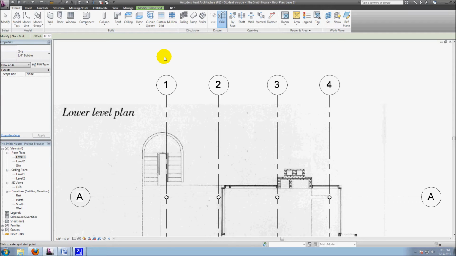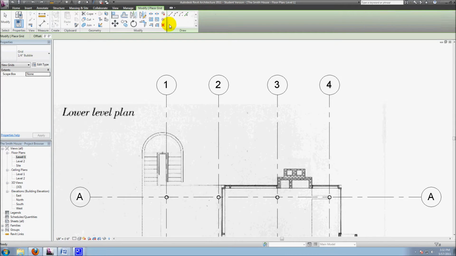But before we go ahead with the next step, let's take a step back so we can go over the basics of grid lines. Grid lines are located on the Home tab and in the Datum panel. When you click on the tool, it'll take you to the Modify Place Grid tab. In the Draw panel, you can select what type of grid line you want to create. You can create a straight line, options for a couple of arc lines, and pick a line, which will let you create a grid using a model line or an edge line from the geometry in your project.